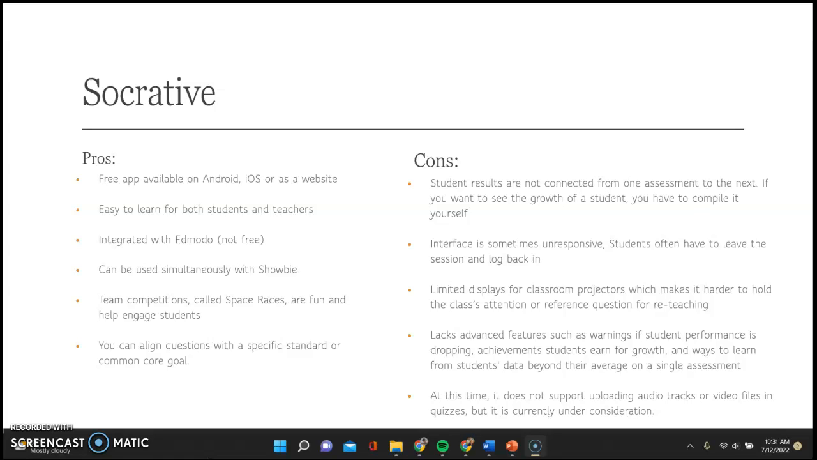Some cons are that students are not connected from one assessment to the next. So if you want to see the growth of a student, you're going to have to compile it yourself. The interface is sometimes wonky, it gets unresponsive. Students might have to leave the session and log back in. There are limited displays for classroom projectors, which makes it hard to hold the class's attention or reference questions for teaching. It lacks advanced features such as warnings if a student's performance is dropping, achievements students earn for growth, and ways for learning from students' data beyond the average on a single assessment. At this time, it does not support uploading audio tracks or video files in quizzes, but it is currently under consideration.